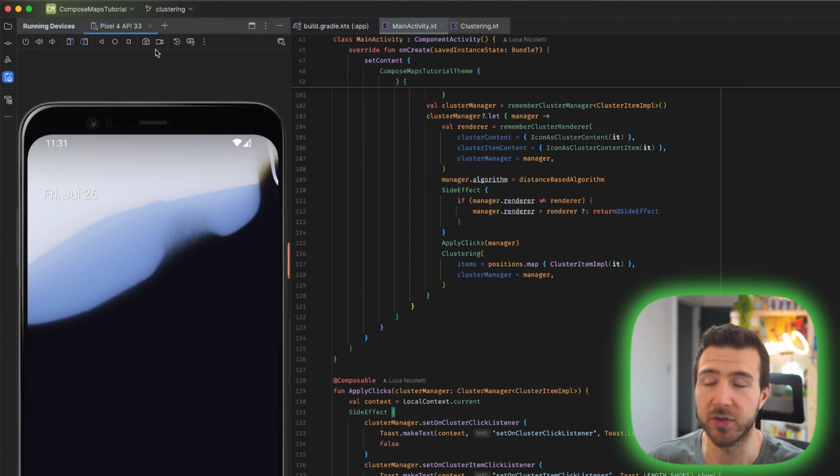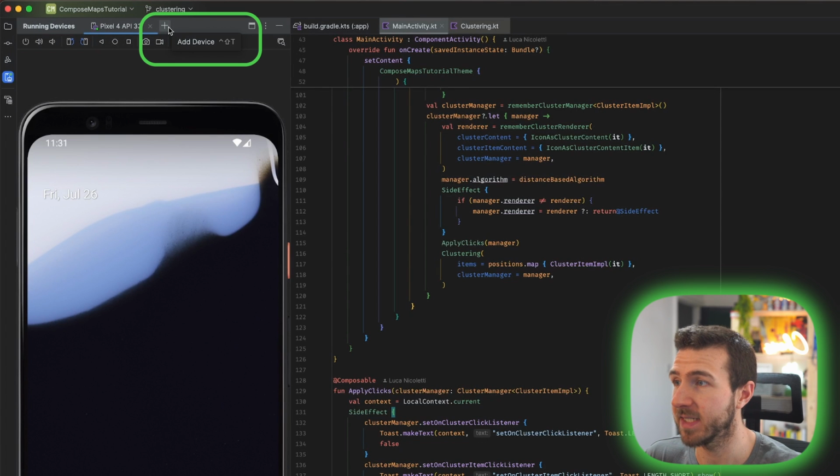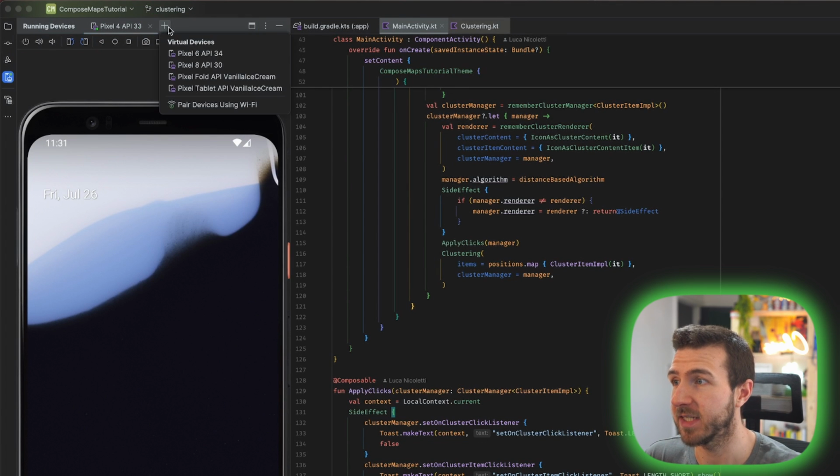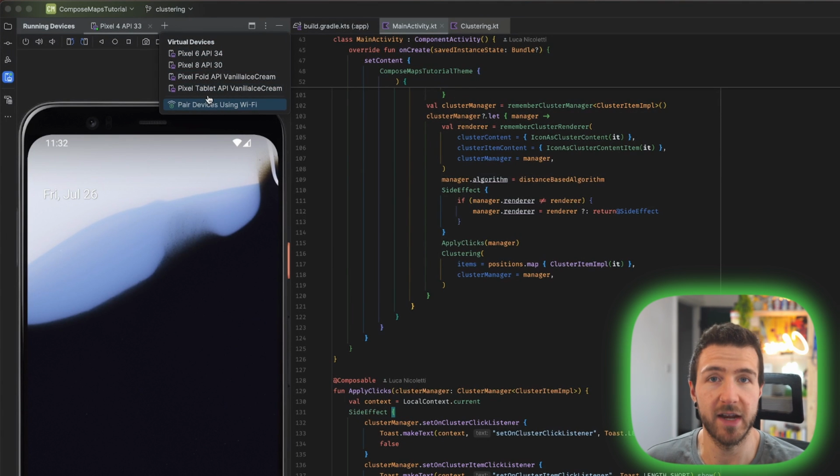And to start a new device, you need to click the plus here, Add Device, and then select one of the virtual devices listed here. If you don't have any emulator installed on your machine, you need to create one. If you're familiar with how you create an emulator on your machine, feel free to skip ahead to the time on the screen right now to see how to run multiple devices.